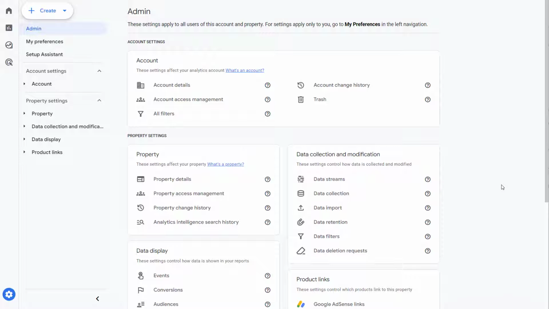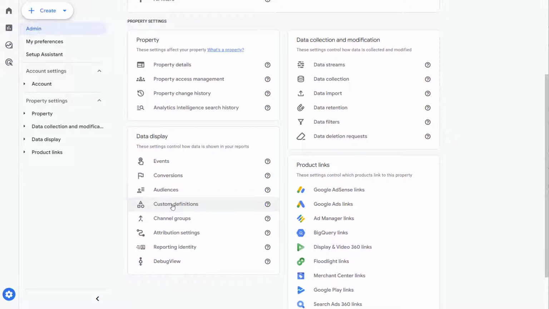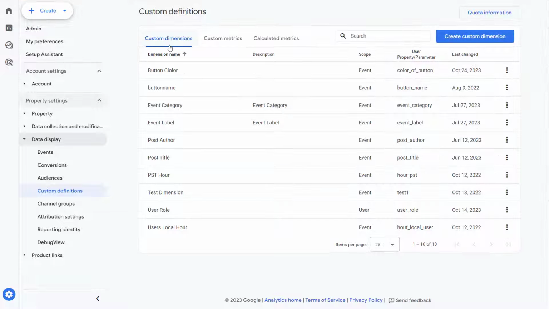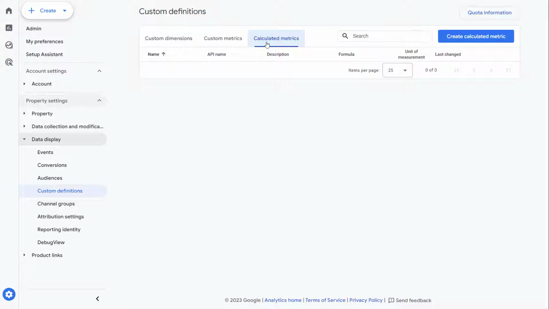In GA4, go to the admin panel and go to custom definitions under the data display section. In custom definitions, you will see three options: custom dimensions, custom metrics, and calculated metrics. Click on calculated metrics. This is where you can create new calculated metrics or modify the existing ones. Since I haven't created any calculated metrics, this is empty. To create a new calculated metric, click on the Create Calculated Metric button.